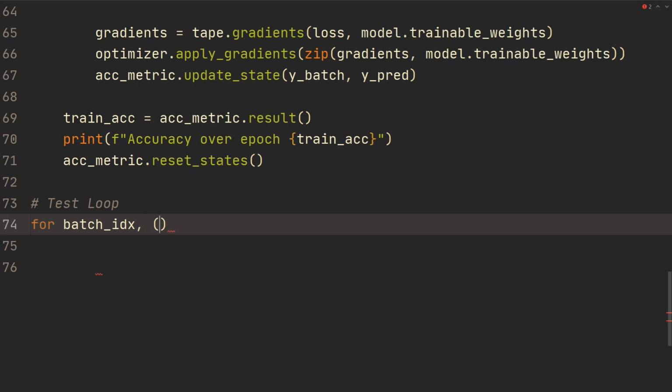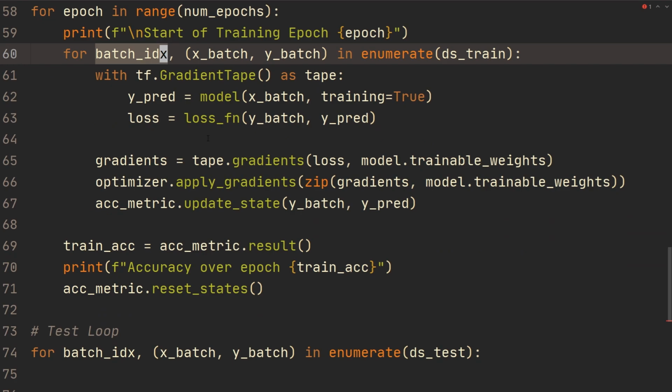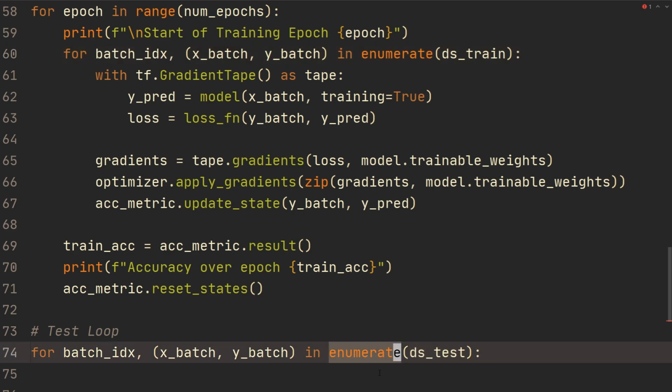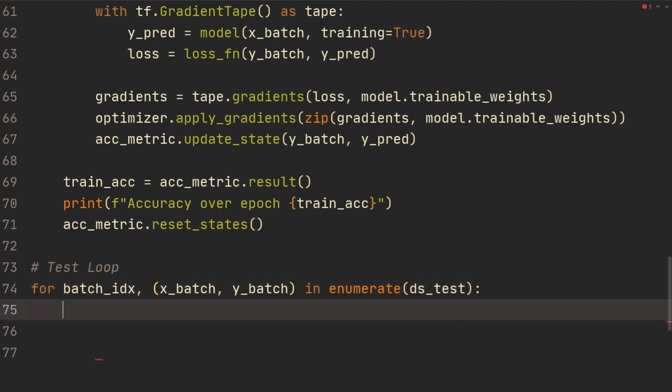So we're going to do batch index and then X batch, Y batch, in enumerate DS test. And I guess right now we're not using the batch index, but you could. So I guess you could just iterate through the DS test as well. There's no point of doing the enumerate, but sometimes you want the batch index.